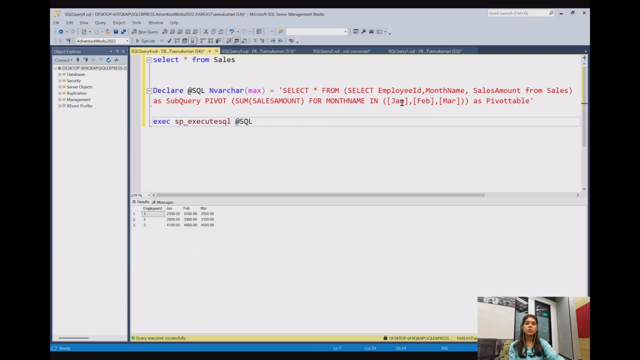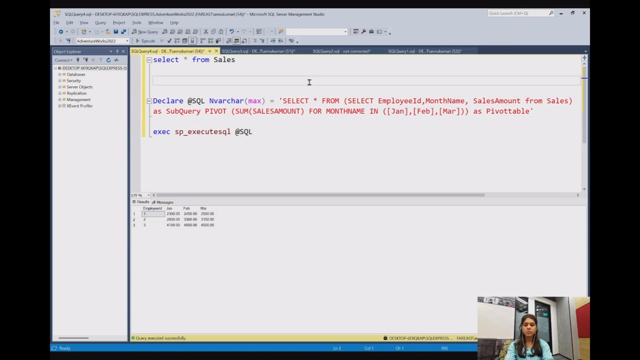And now we want to change this hard-coded values, that is the column list, into the values coming from sales table dynamically. So whatever are the distinct column names coming from sales table should be dynamically generated here. So for that, we will use some variable and we will replace these values with that variable. So again, we have to declare a variable. So let me do that. Let me declare a variable called, say, column list, and I'll give the data type as varchar max.